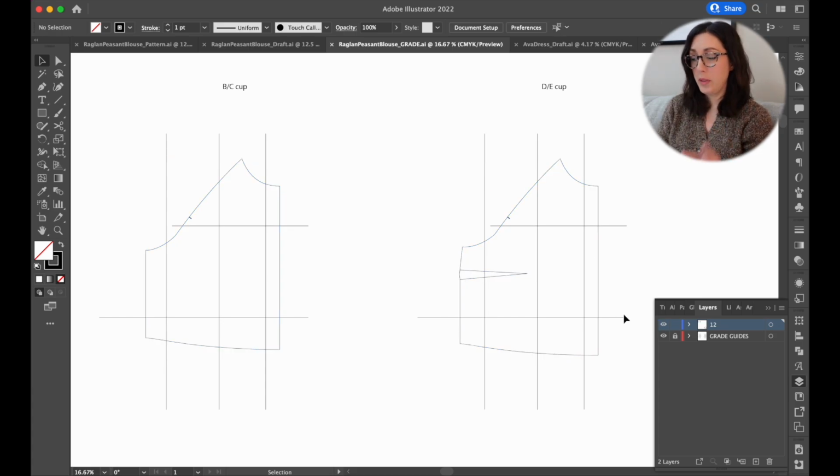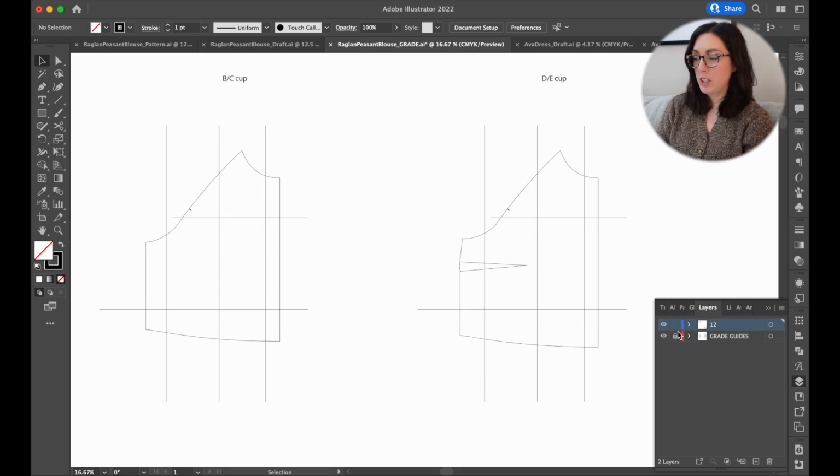Oh, and also I have put these dividing lines there on a layer that I just called grade guides, and I want to make sure that I lock that layer because I don't actually want to move those. I just want to use them as a guide for dividing up the pattern. And I'm just going to go through and divide this at all of these points where these lines overlap.